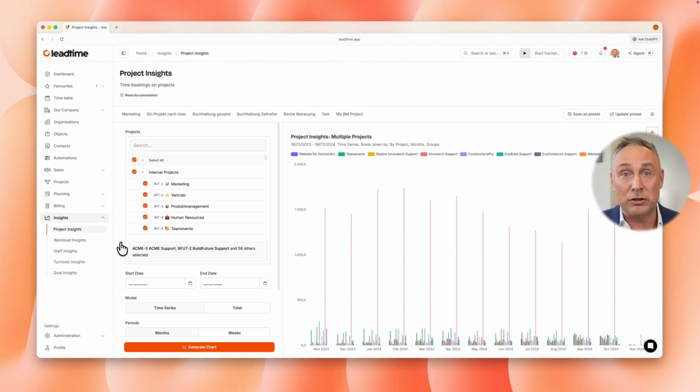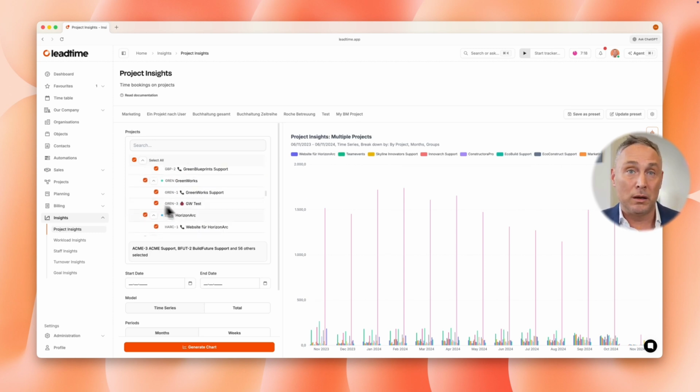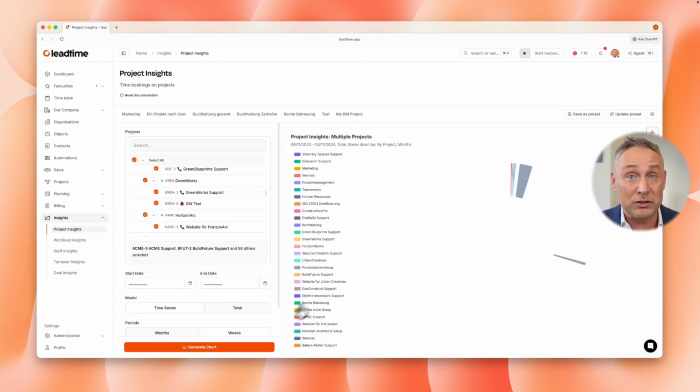Each area answers different questions, but they all work on the same principle. On the left is the configuration panel. That's where you select what you want to analyze: projects, employees, time range, display mode. On the right, the result appears as a chart.